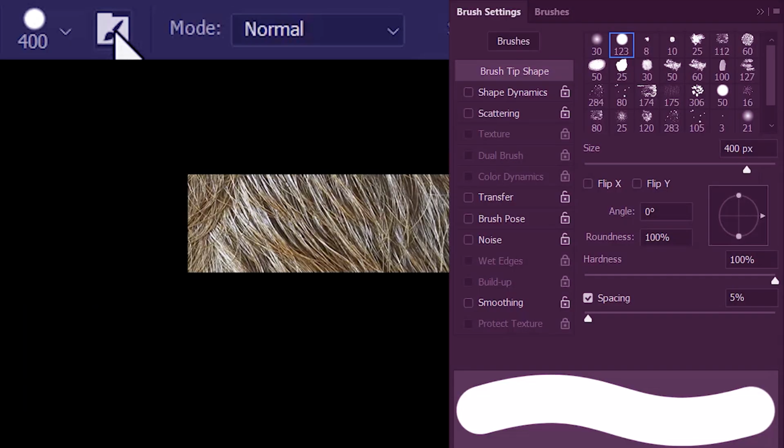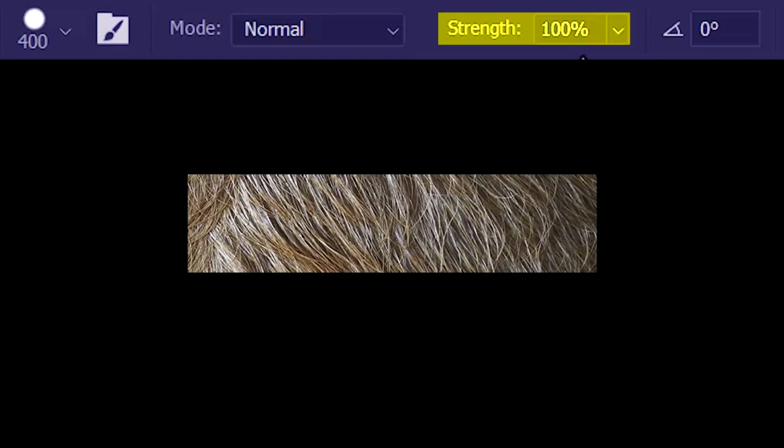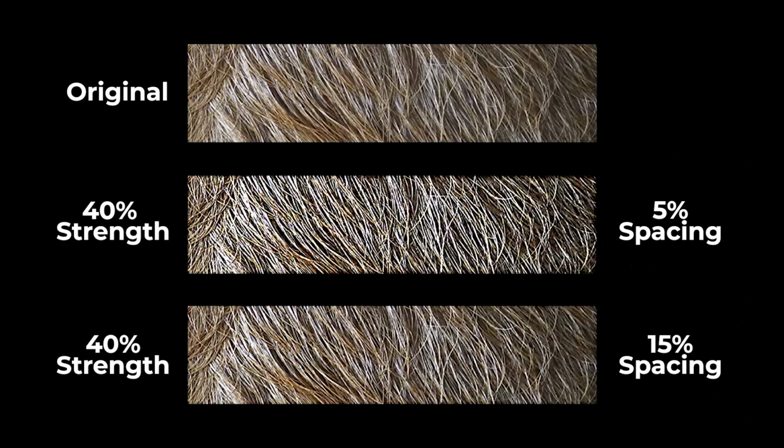This time I'm going to increase spacing a bit and then use strength. First I'll have the strength at 40% like before, and then I'll go and sharpen the image. So if I make a side-by-side comparison, this was with 5% spacing and this with 15% spacing. So you can see that increasing spacing reduces strength.